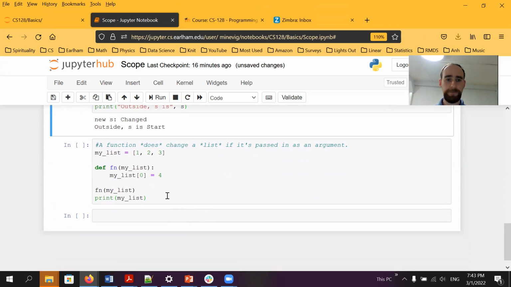One last thing, a function does change a list. So that's the only variable type that we know of that is actually changed if you pass it in as an argument. So be aware that if you're having a function work with a list, you can actually modify what that list is, and that could cause problems for the outside. So just make sure that you're really careful if you're actually modifying something.